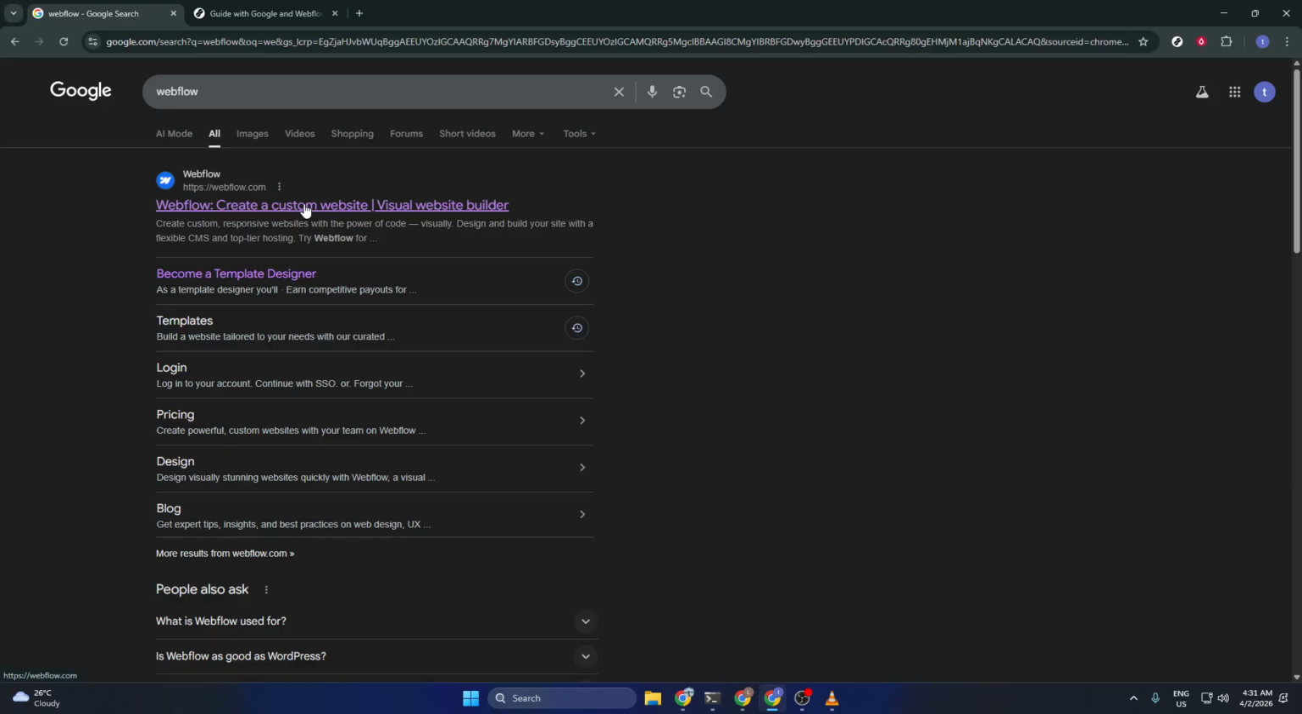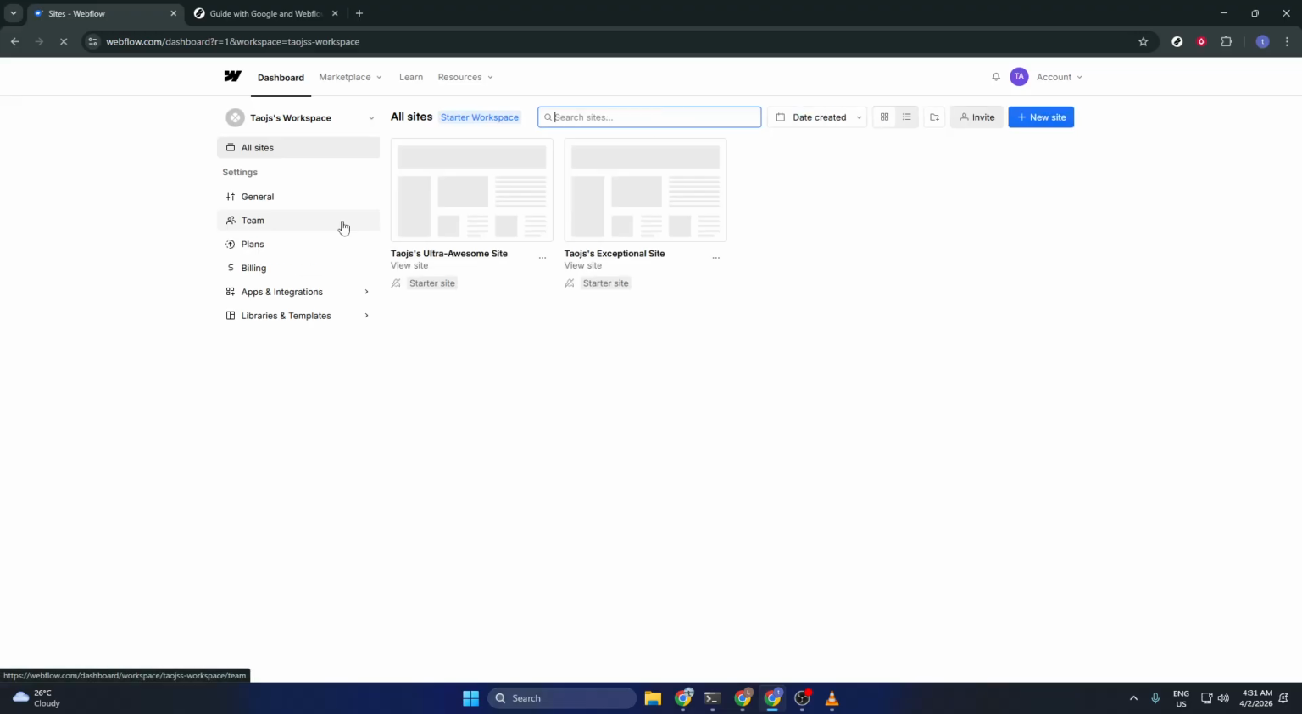Begin by heading to Google and searching for Webflow. This is the quickest way to reach the official site if you don't have it bookmarked. In the results, look for the official listing titled Webflow, Create a Custom Website, Visual Website Builder, and click it. That takes you straight to Webflow's platform. If you're prompted to sign in, go ahead and do that so you land on your dashboard.